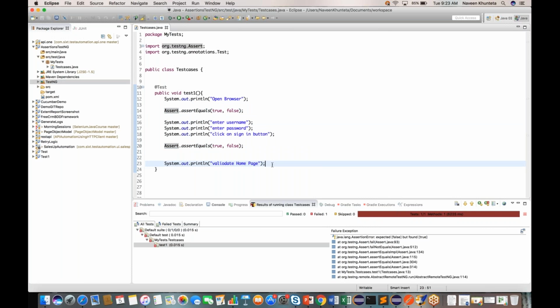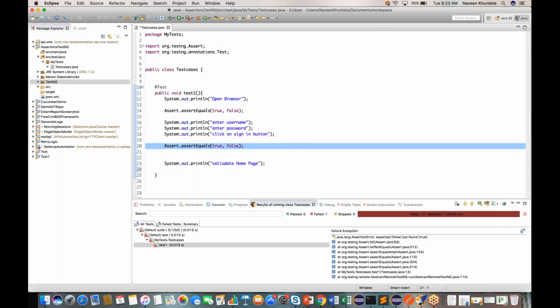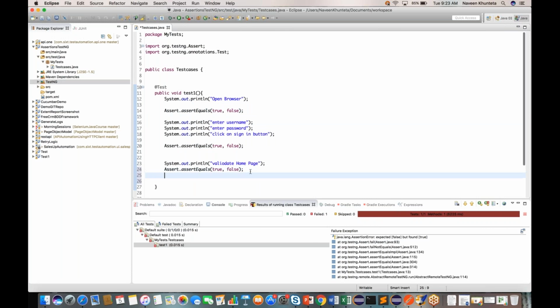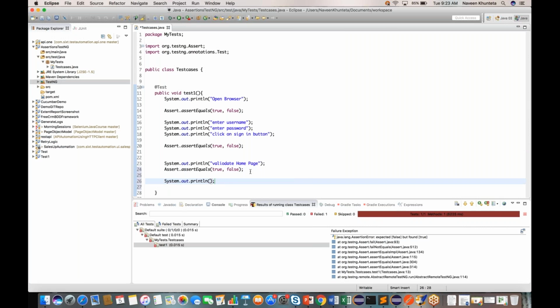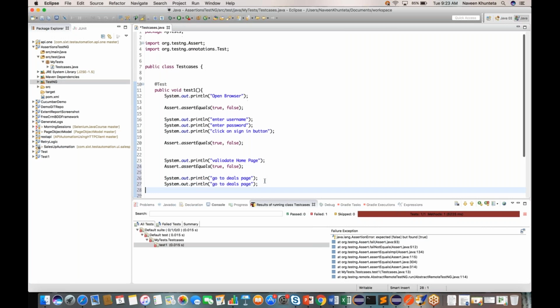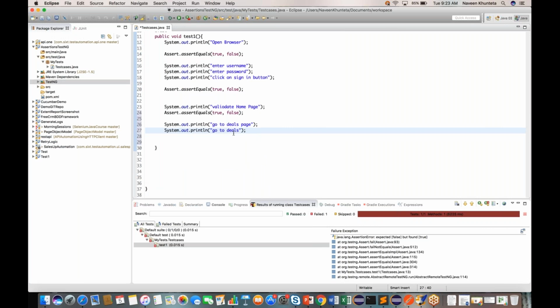Now let's see, after validating the home page, again I'm putting this particular hard assertion. Okay guys, try to understand this concept. Now I'm doing some other steps. Let's see, validate home page and then go to deals page, and then I'm writing create a deal. After that I'm writing go to contacts page and create a contact. So these steps also I have written, 4 steps in all.